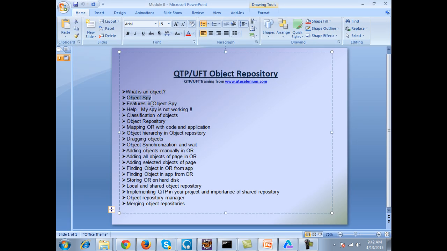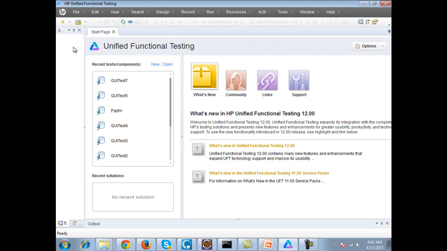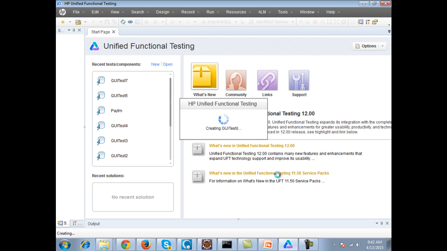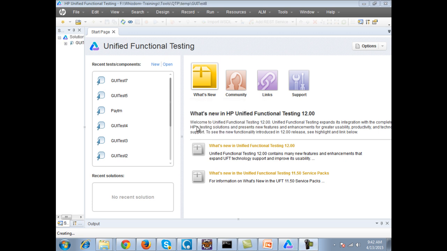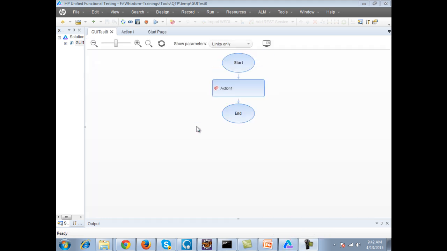Now to find the objects, you have got object spy in UFT. You open UFT, create a new test, and after that, just a minute, it's creating the test. There is something known as object spy. It's like an eye of QTP. It helps you to see the application the way UFT sees the application.